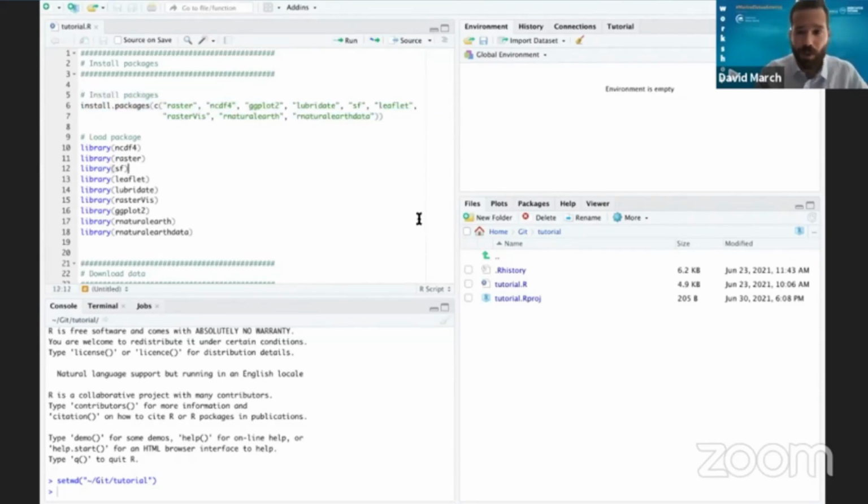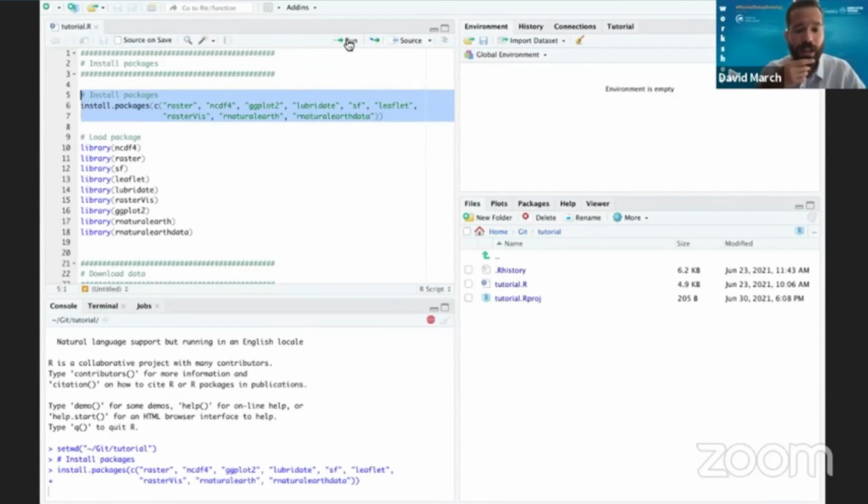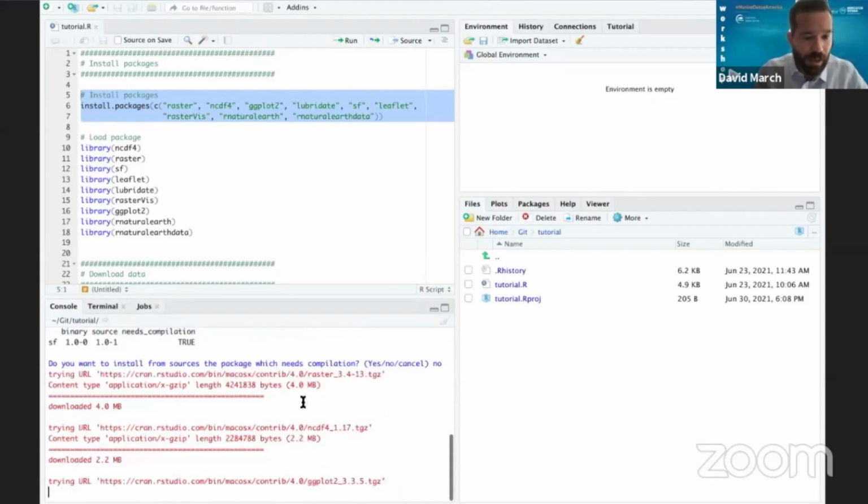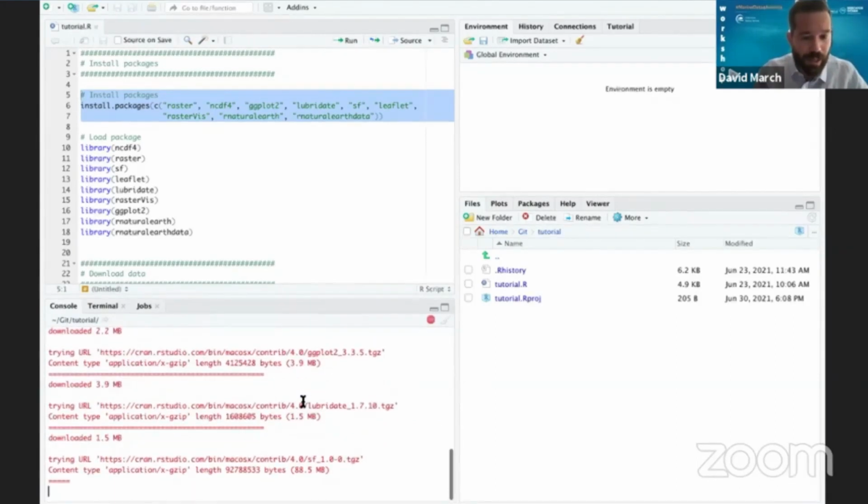So first thing, as you can see, this is the first screen from RStudio. I have just opened this tutorial.r that contains the script that you can get from the Copernicus website. You are going to see that the first step now is to install the different packages that we are going to need for this tutorial. Probably most of them are already installed. Do you want to install sources? You can see that they get downloaded. It takes a while, but this is quite straightforward.